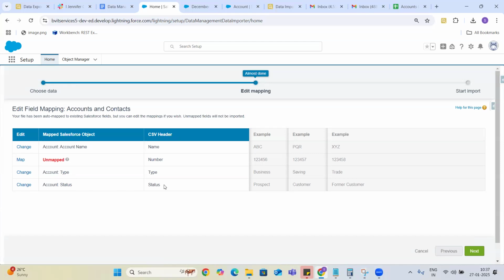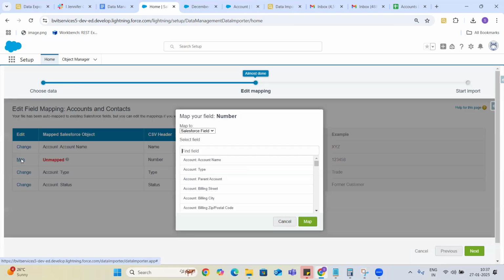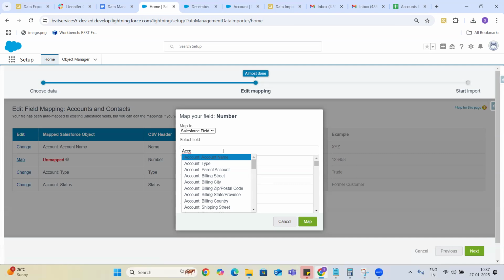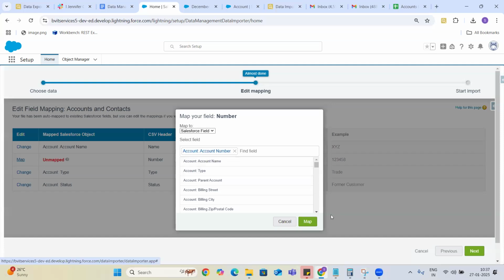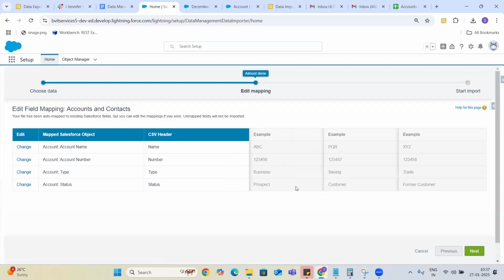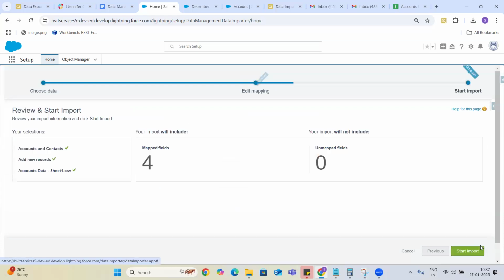Status is all automatically mapped, guys, because in the CSV file, the header column which I have given is the same, status, and the field name is also the same, right? Wherever it matches, then automatically it will map directly. If it doesn't map, it displays unmapped, and we need to map them manually. So this is the account number and map. Okay, and click on next. So it says all four fields are mapped.